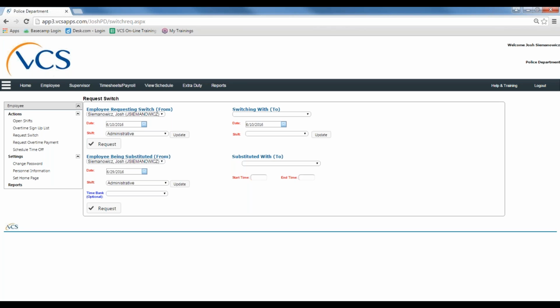Once they're in, the system's going to bring them to the change password screen. So you have to change your password and it can be whatever you want. And these passwords don't expire, but if for some reason you want to change your password again, users do have that option to go back and change their password to whatever they want.